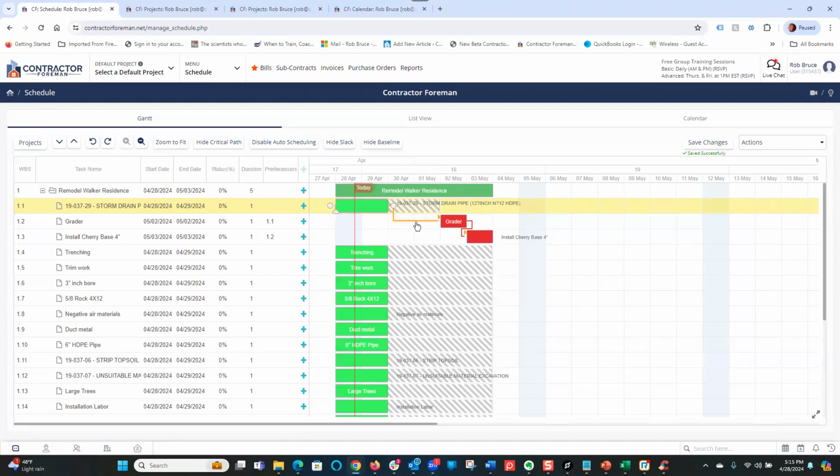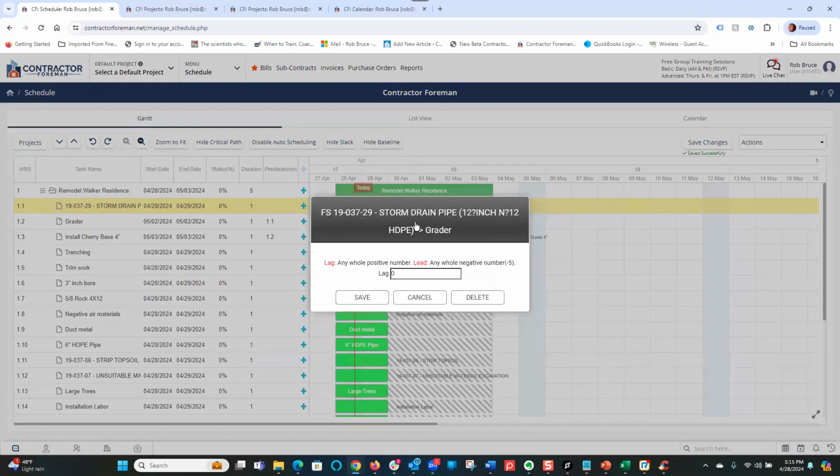Now, the other thing you can do, and I spread these tasks out here on purpose so I could just show you a little bit more and a little bit easier. But you see when I put my mouse over, just barely over the relationship line, I can double click that and I can add in a lead or a lag.